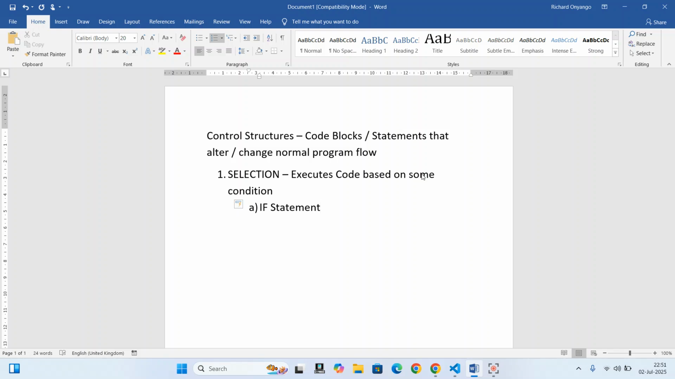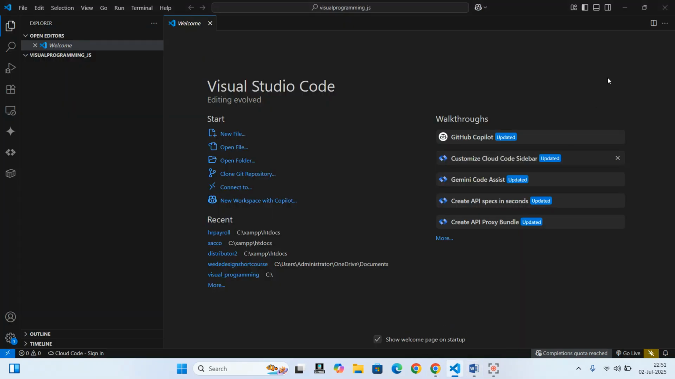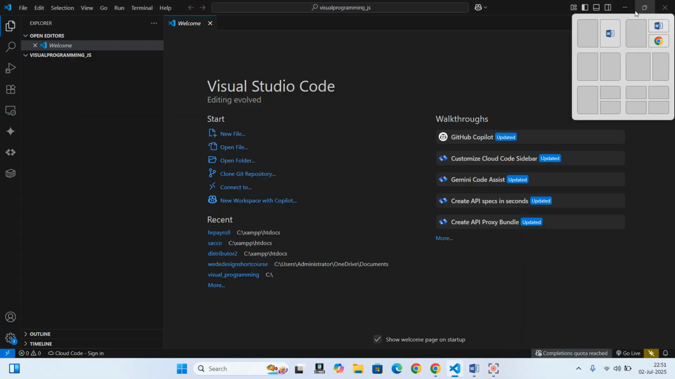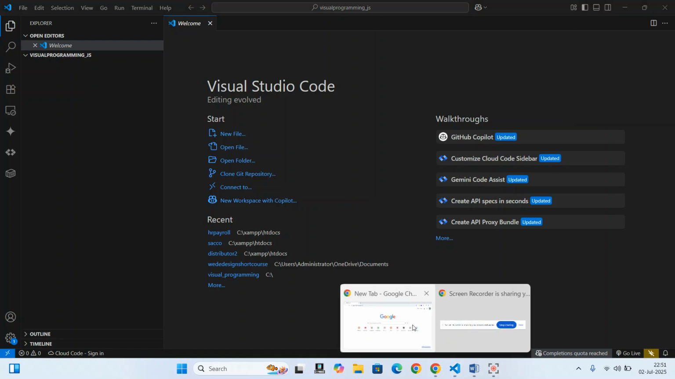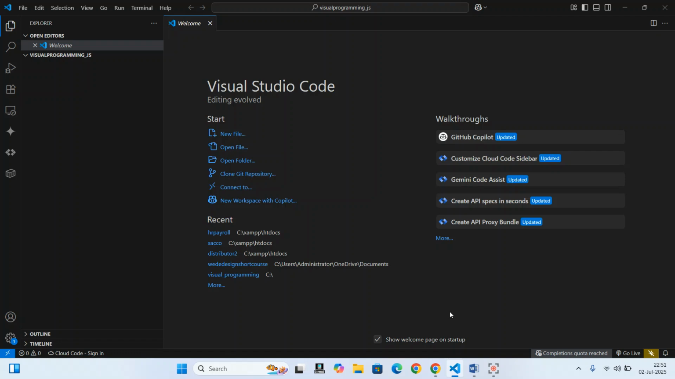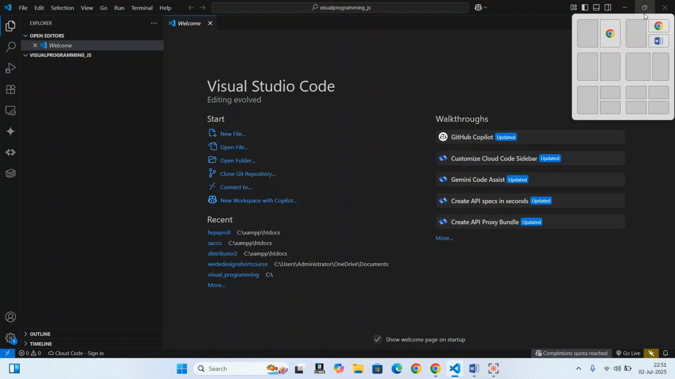So let me jump back to the code window and let's see how this works out in JavaScript. Say, for example, I want to say hi to somebody if they are, say, a man. I want to say hi if they're a man or if they're a boy. So I'll come back to my code editor. I'll put them side by side. Let me open my browser, open my code editor, put them side by side like that.